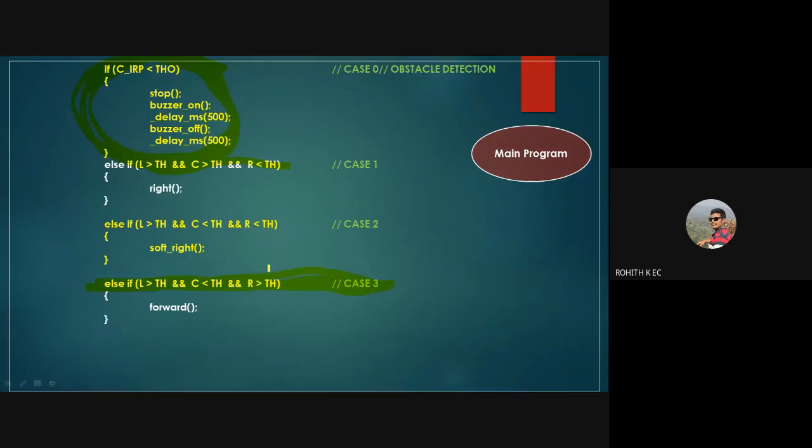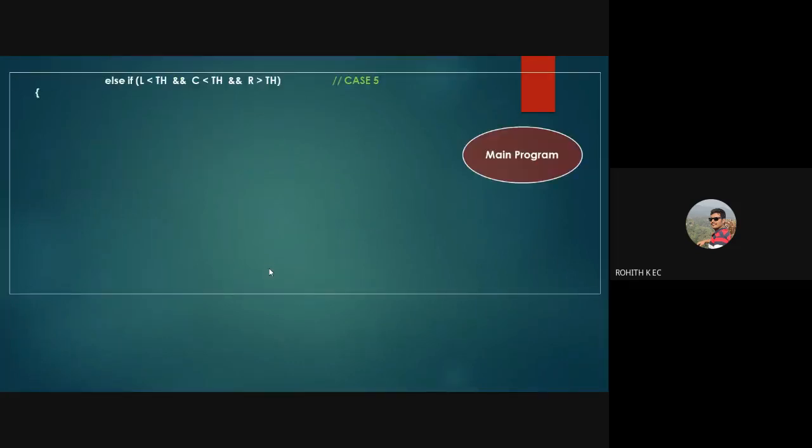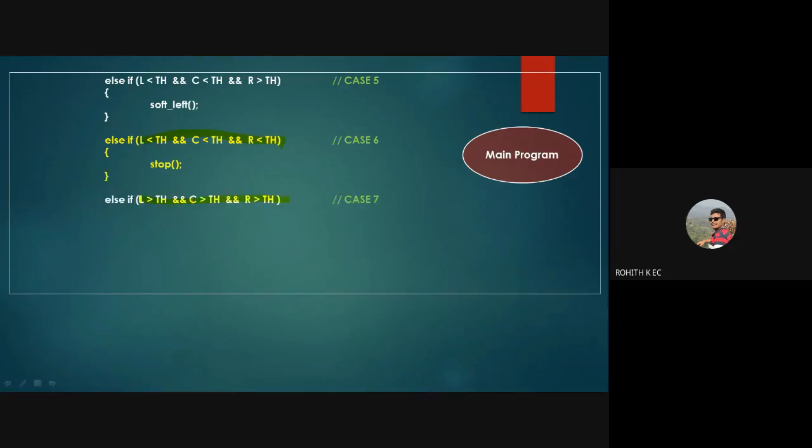Similarly, what are the other cases we will have? We will have cases such as hard left. We will also have cases such as soft left. Then 2 abnormal cases: when all the 3 sensors are detecting white color, that is less than TH, we will stop our robot. And when all the 3 sensors are detecting greater than TH, that is black color, even then we will stop our robot. Okay, so that's about our main program.